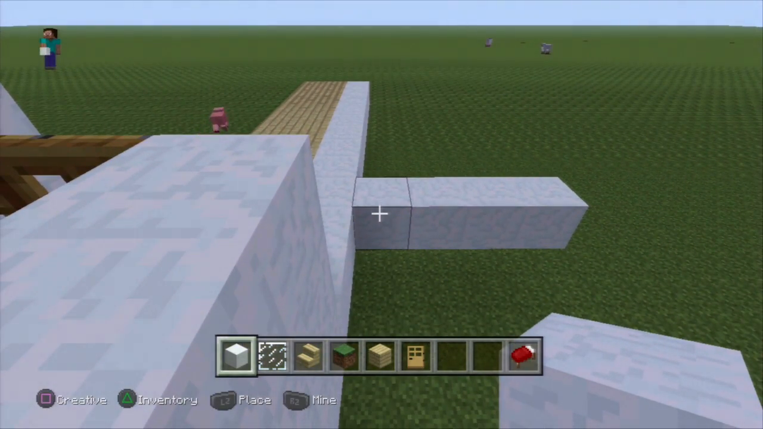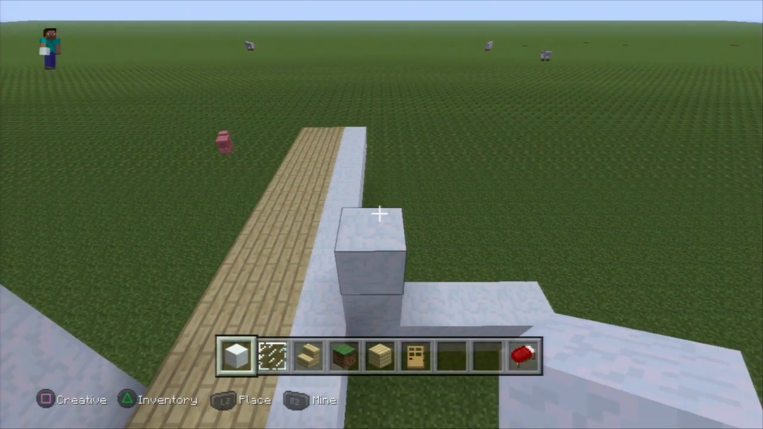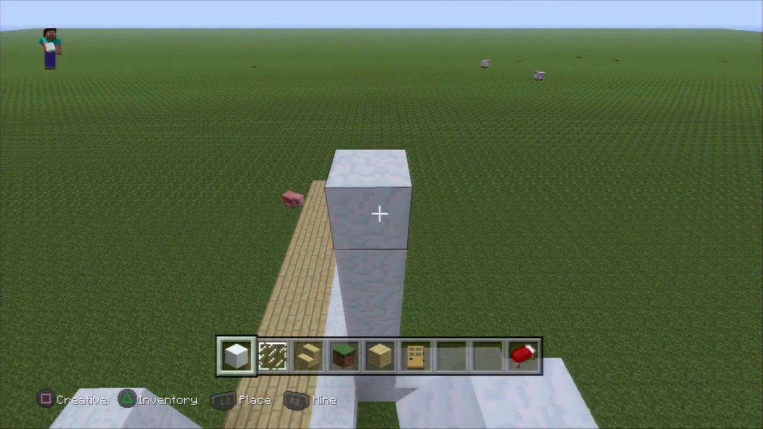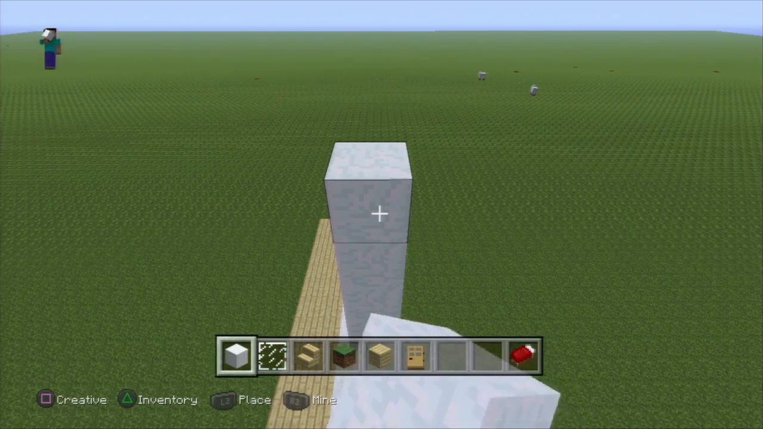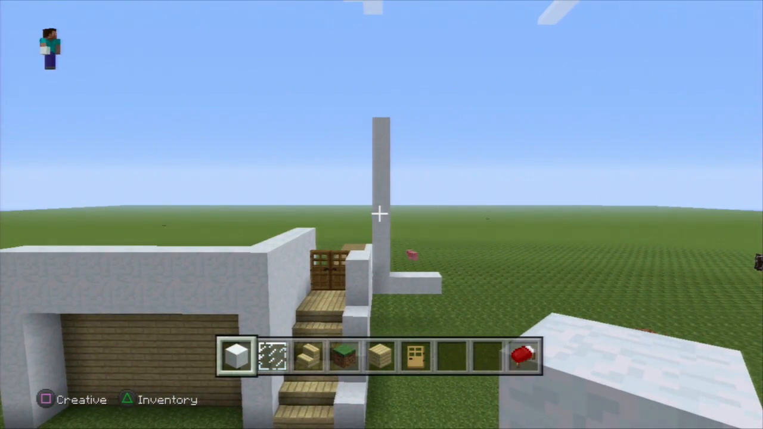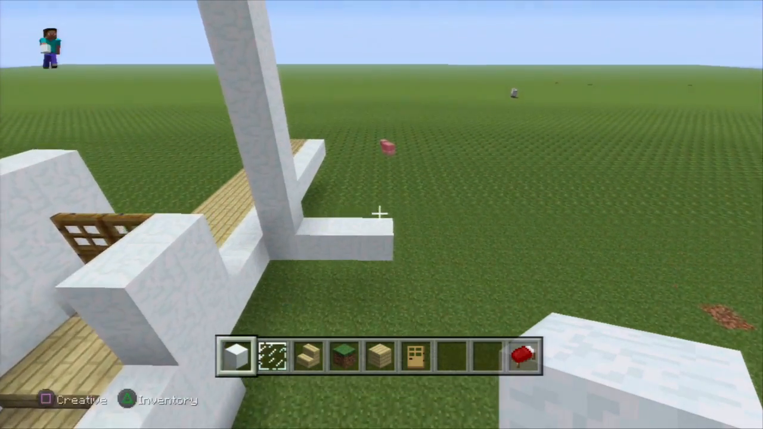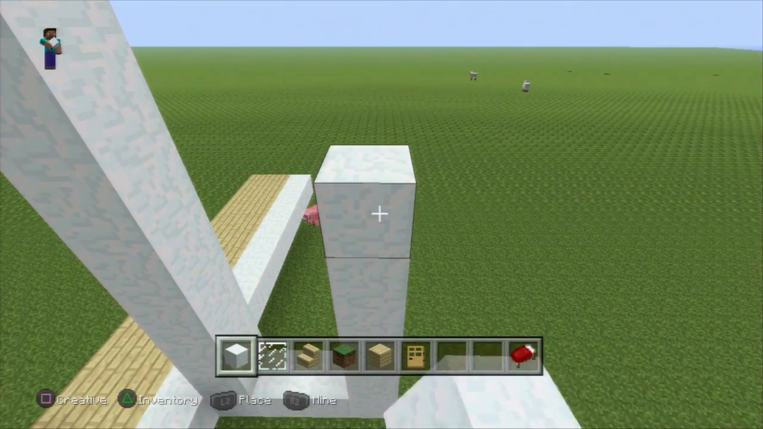And on the far left hand block of snow we extended out, you're going to want to extend it up another 9 blocks. And you want to do the same for the far right hand block as well. So again, extending it up another 9 blocks.